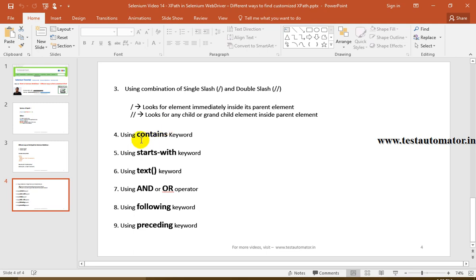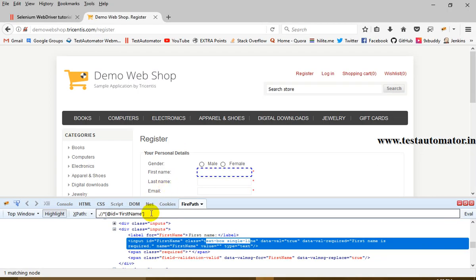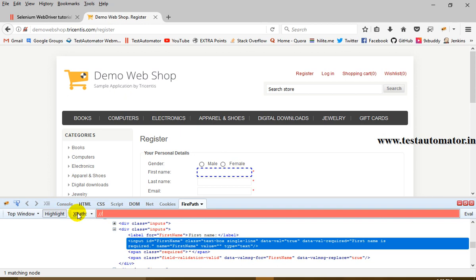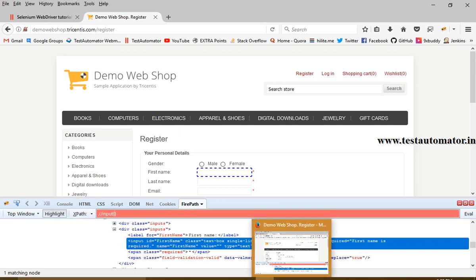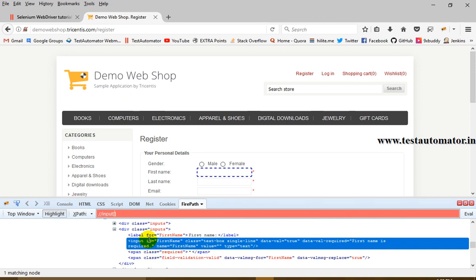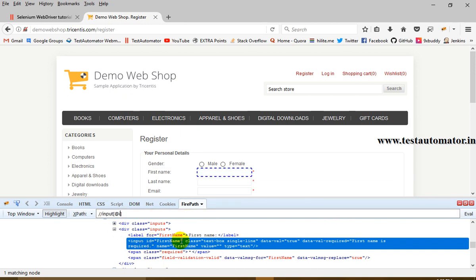Alright, so I'll start with the contains keyword. Right, so okay, before that let me show you how to write a relative XPath. Let us say I want to write a relative XPath of this particular first name. I got the relative XPath, but if I want to write it by myself, how will I write it? First double slash indicating it is a relative XPath, then tag name. Here tag name is input, give the tag name, then square bracket, then attribute. I want to use attribute ID because ID should be unique, so I will use attribute ID is equal to attribute value, first name.